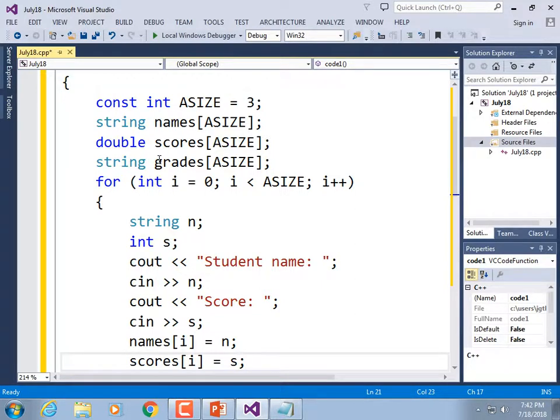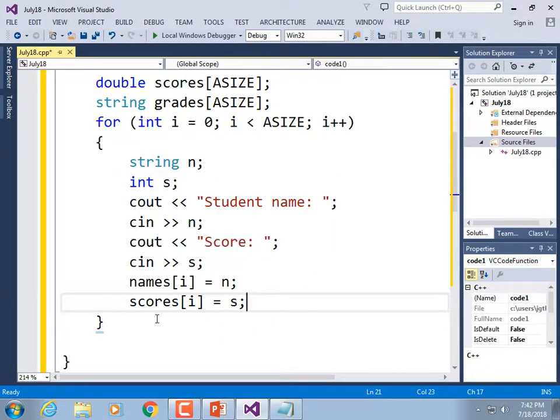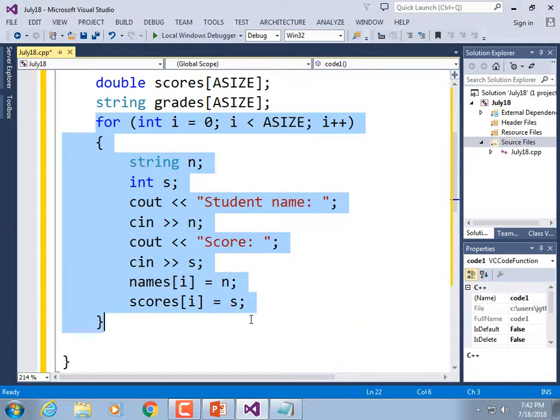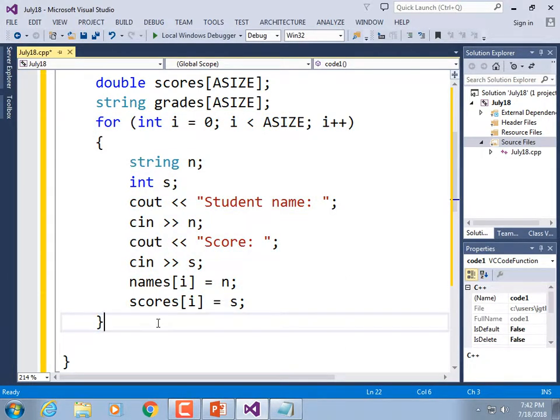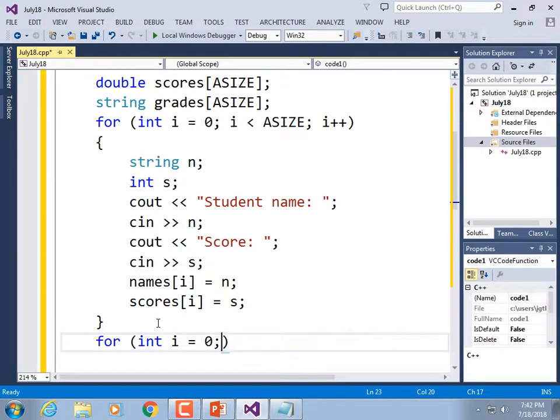Maybe we ought to write the printing of that just so that we could test our code. All right, so I'm going to scroll down a little more. This is going to be outside of the for loop. This is our data input loop. And now we're going to have a data output loop. So for int i is equal to 0, i is less than aSize, i plus plus.